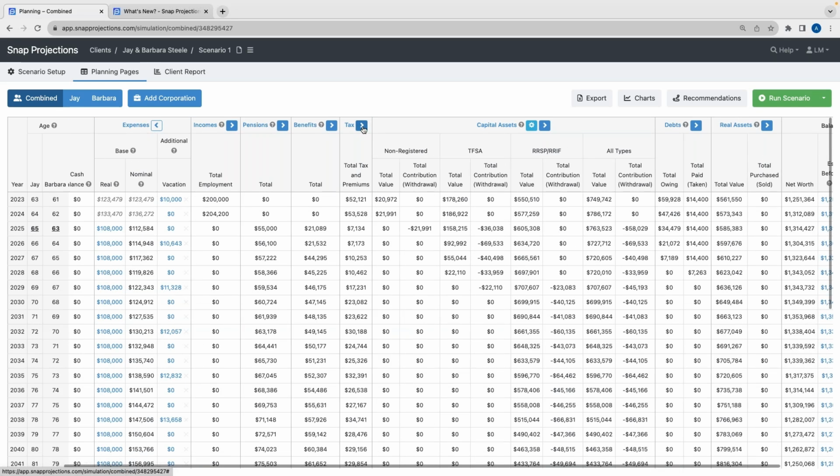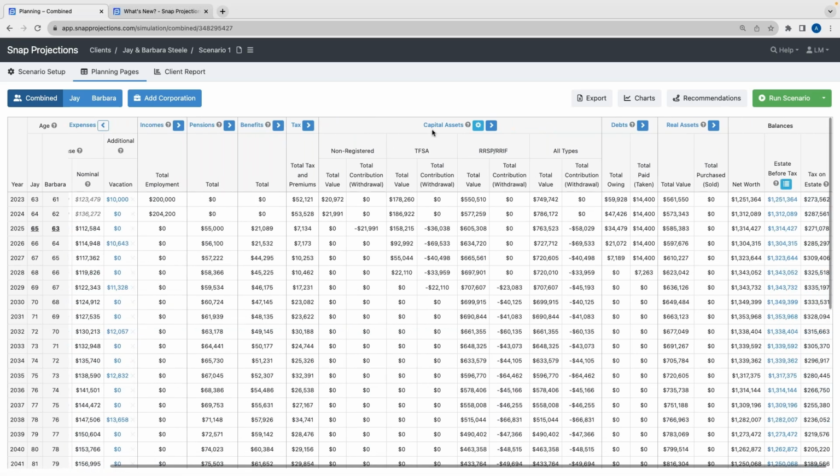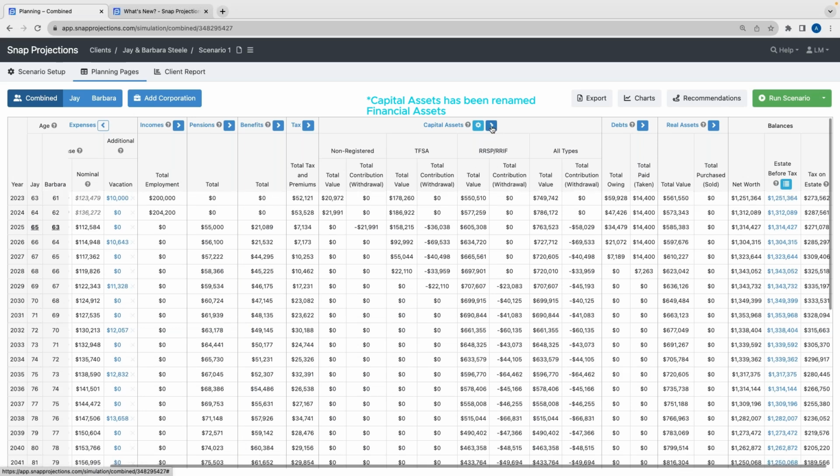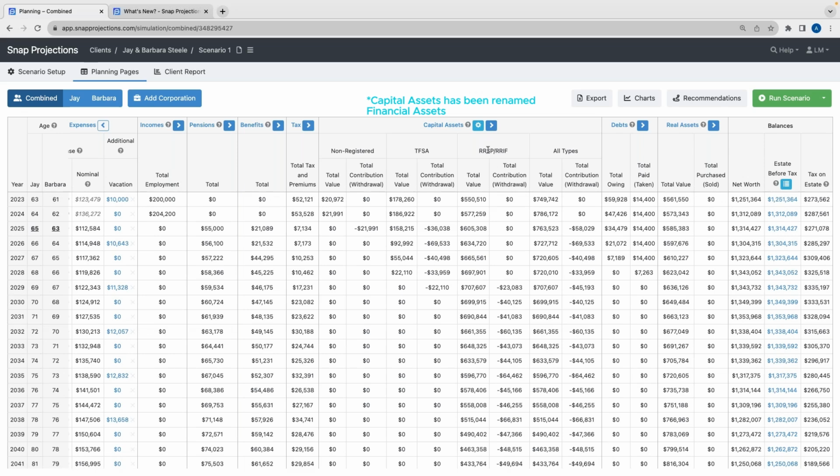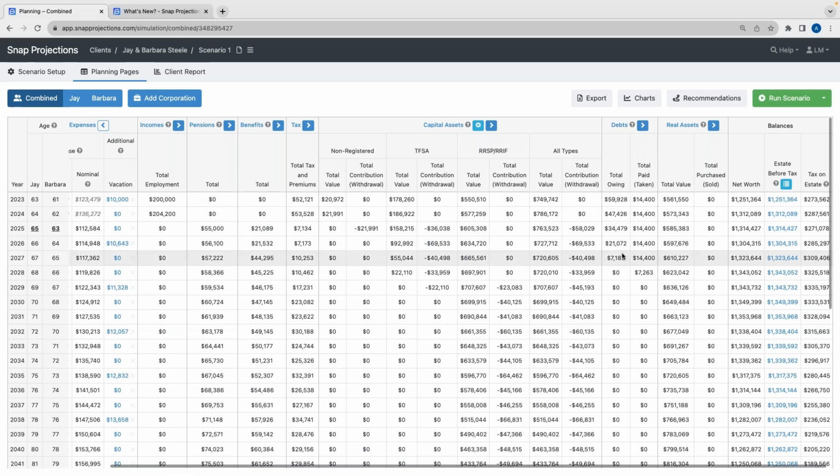If I expand, it's going to give us more details related to tax information. We have the capital assets that gives us all the different categories of clients' capital assets. I can expand these to look at more details on contributions, all the different types of capital assets that Jay and Barbara have. Then we're looking at the debt section. So what is the total owing? We can notice that the value is decreasing every year because of the amount that's being paid towards it. The real asset gives us the increasing value of the real asset because of the indexation.